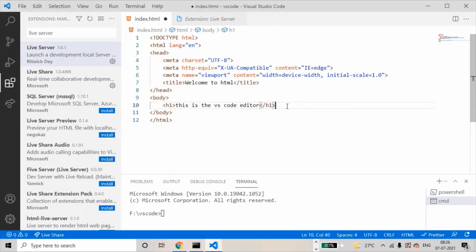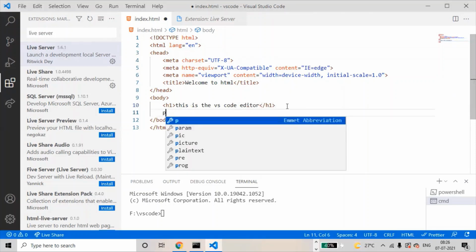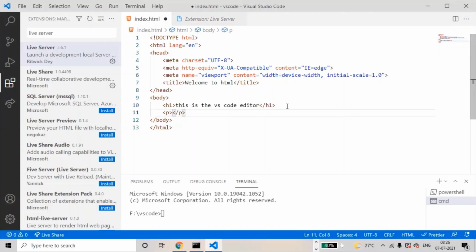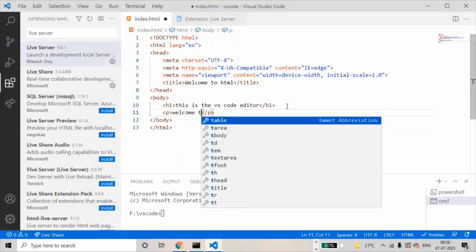If you want to add any paragraph, you can do it by using the p tag. Just type p, then press enter. The starting tag and ending tag will be added automatically. If you want to add any text, like welcome to VS School.